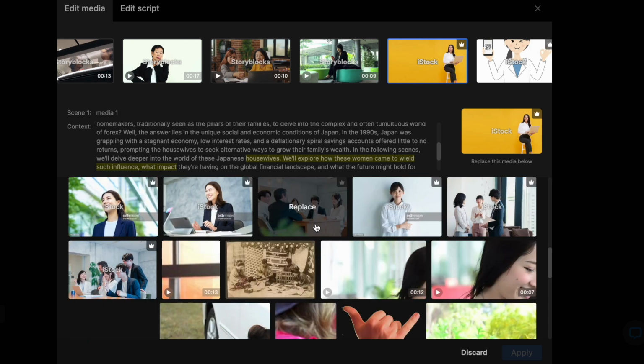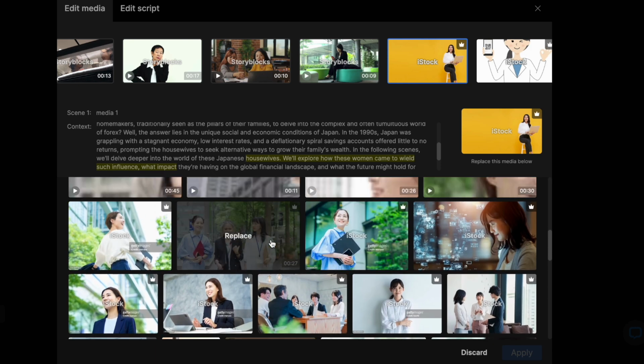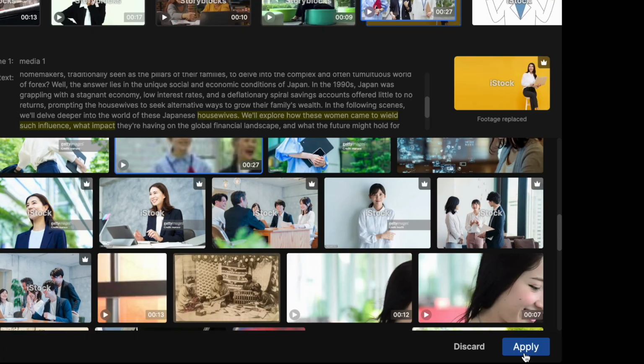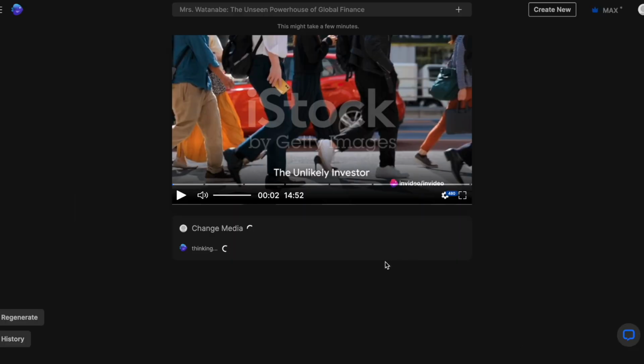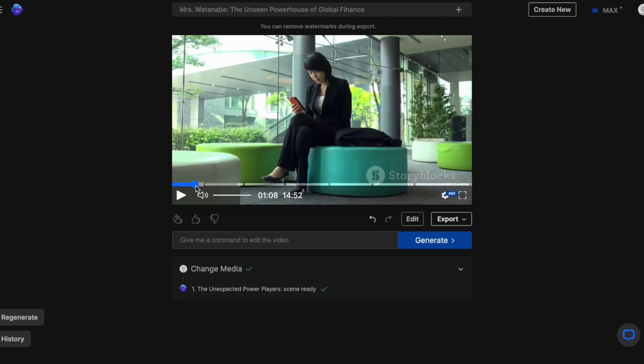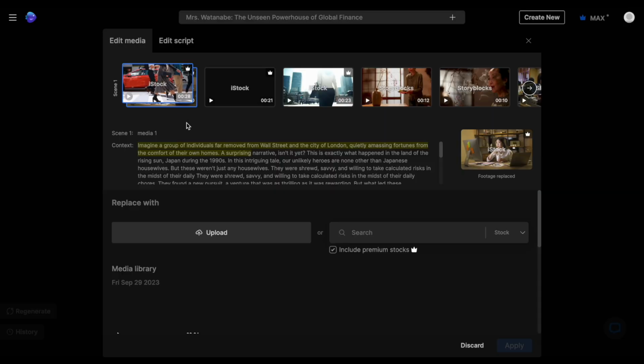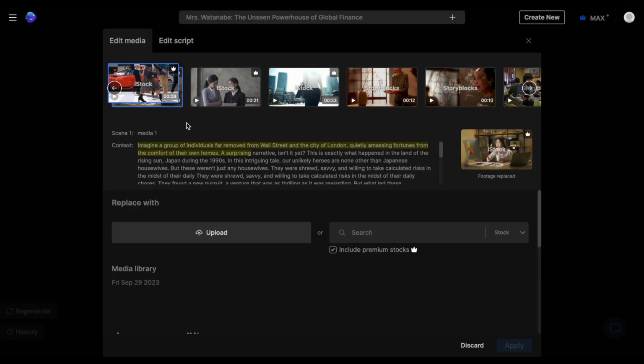Now, once I find a clip I like, this one, I will just click on it, and you can see that it gets placed on top of the original clip, showcasing that it has indeed been replaced. Then I'll just click on apply, and in just a few seconds the AI will replace the old clip, and if we drag the cursor here, we can see that this portion now has the new clip. You can do this for as many clips as you like and have minute control over the exact clips that you want in your videos.